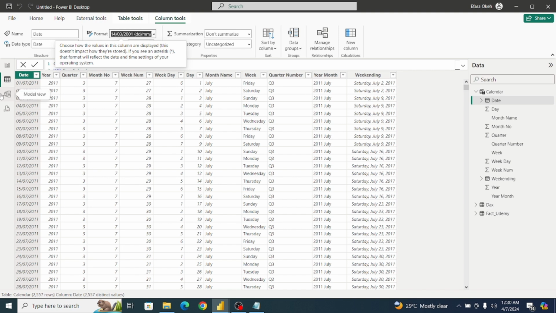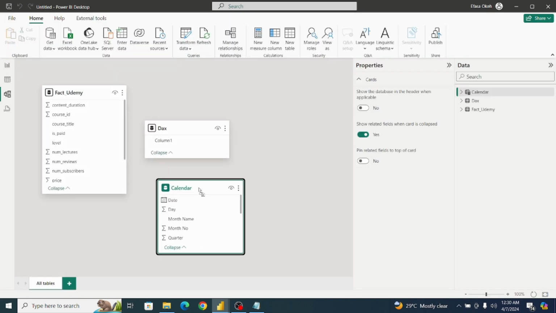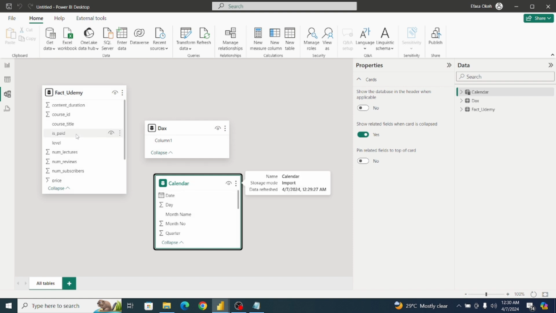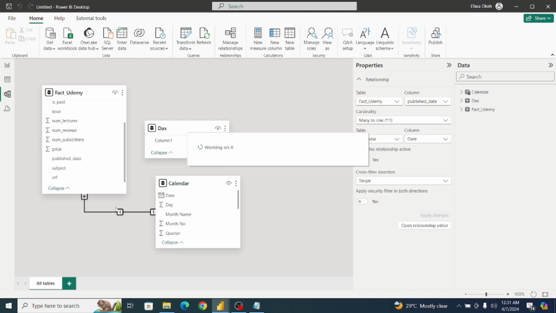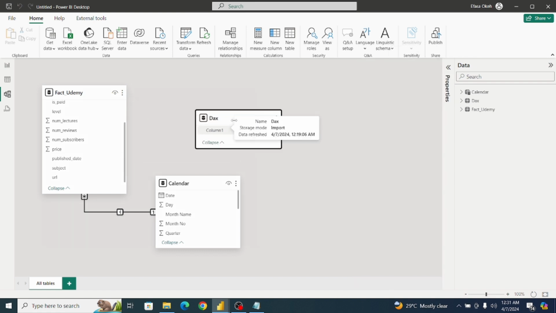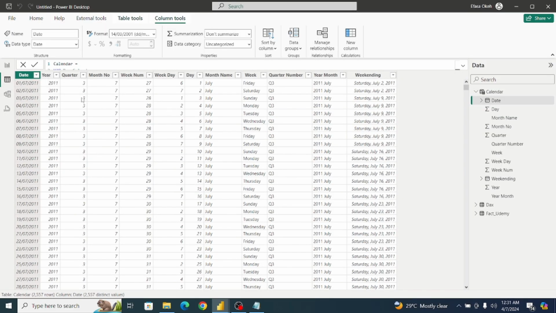So once we have the calendar table created, the next thing we need to do is go to our model view. Now we need to maintain a connection between the calendar table and the fact Udemy. To do that, we need to navigate to where we have the published date, click, drag the published date, and drop it on the date on the calendar table. So we have a one-to-many relationship established already. Once we're done with that, let's go back to our table view. Okay, so our date is intact. Let's go back to our reports now.